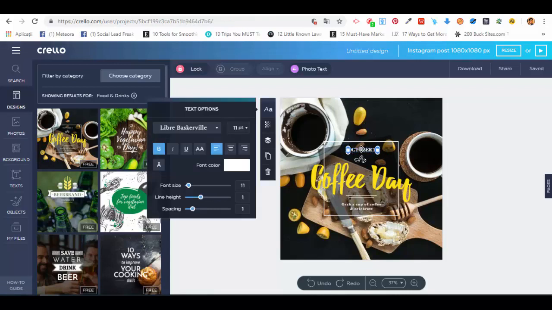So it's pretty simple to edit it. We can select Coffee Day. We can select the whole text, and you'll see that the options for the text will open in this area here. Okay, so we'll have different options for the text.